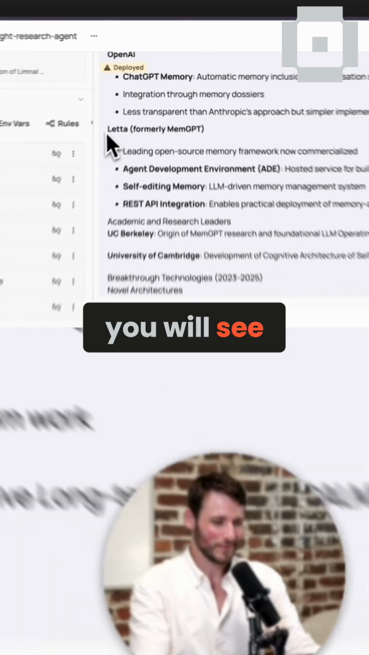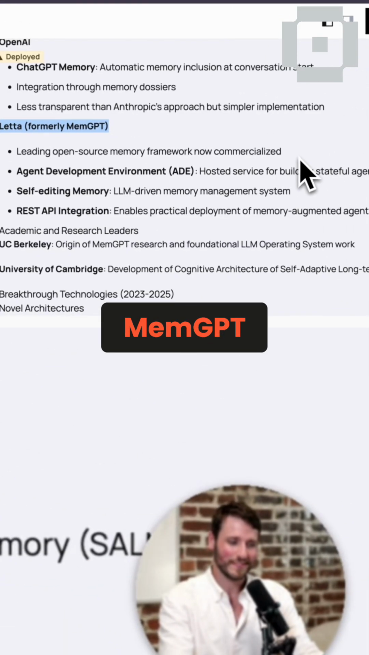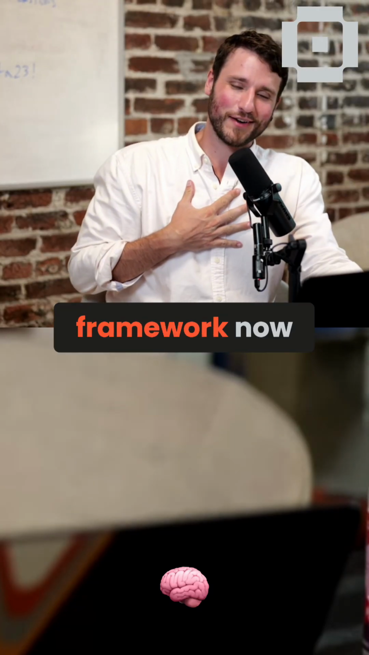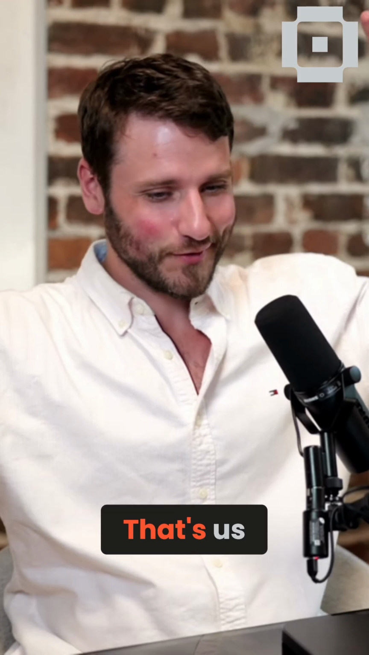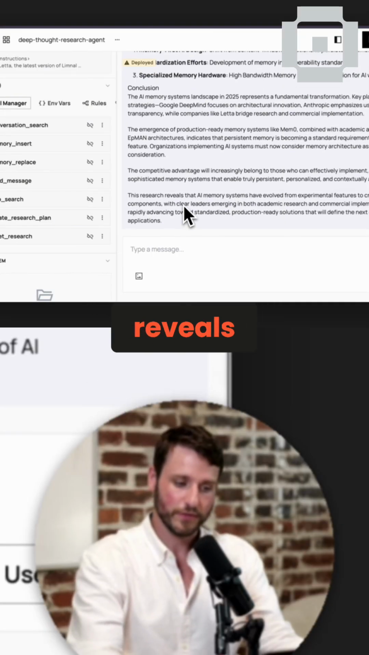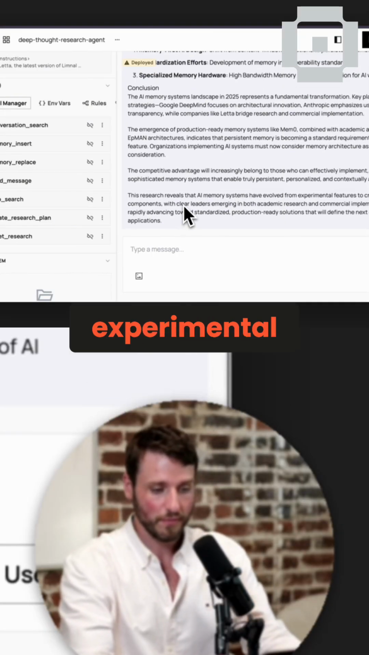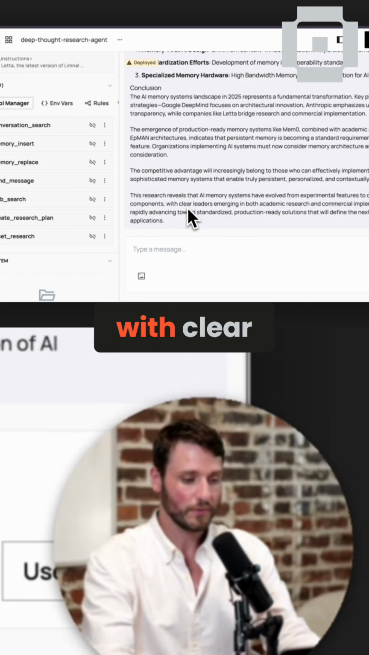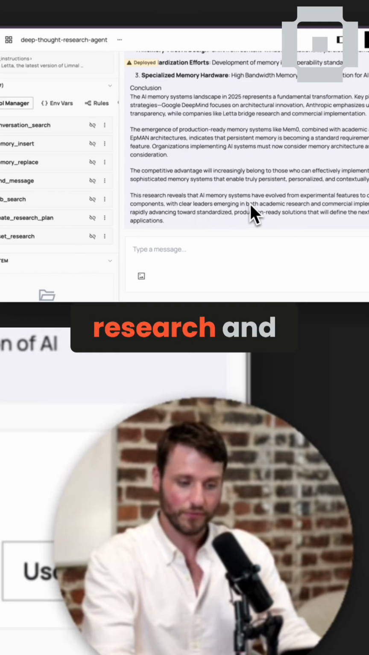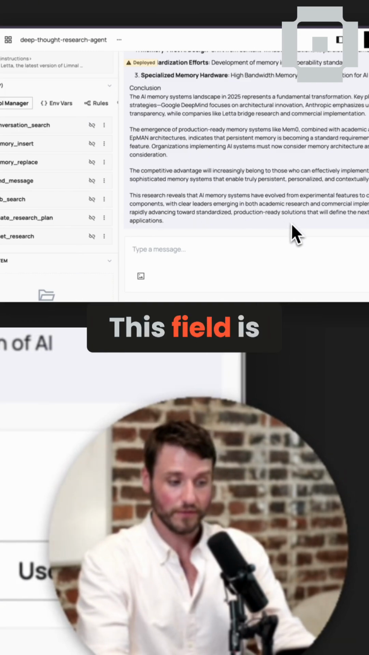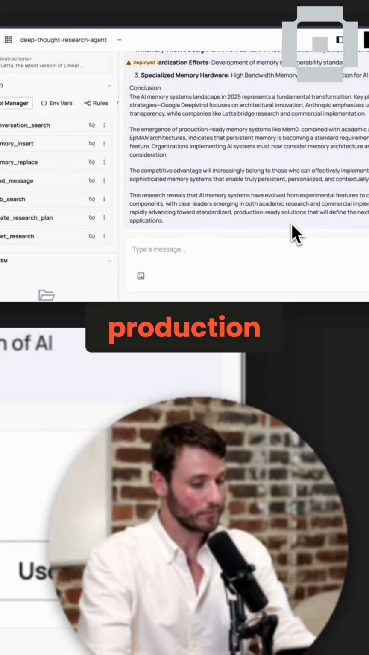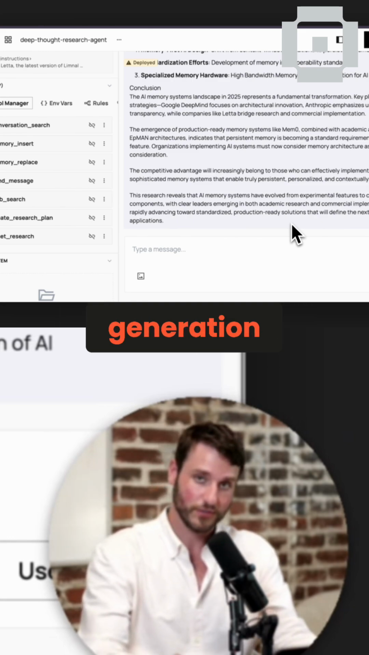Scroll down, you will see Letta, formerly G-MemGPT, the leading open source memory framework, now commercialized. That's us. And it concludes by saying this research reveals that AI memory systems have evolved from experimental features to critical infrastructure components, with clear leaders emerging in both academic research and commercial implementation. This field is rapidly advancing towards standardized, production-ready solutions that will define the next generation of AI applications.